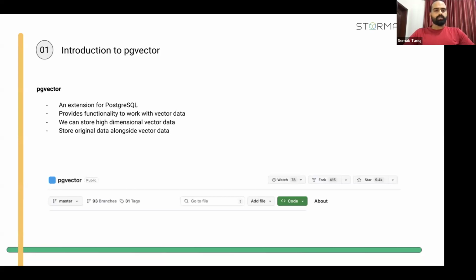So first things first, what is pgvector? pgvector is simply an extension for Postgres. Now, if you are wondering what an extension is, it is simply a piece of software that provides additional functionalities inside your database, or particularly Postgres.